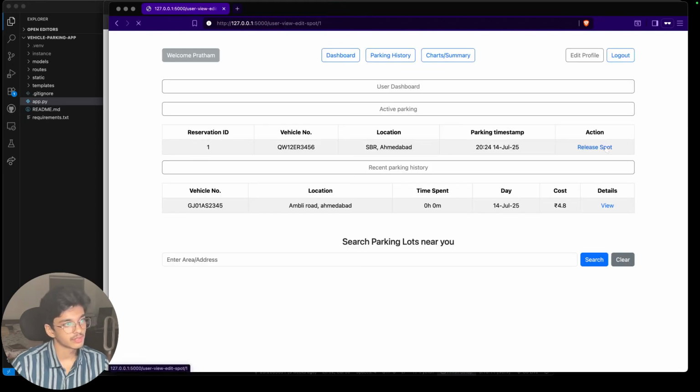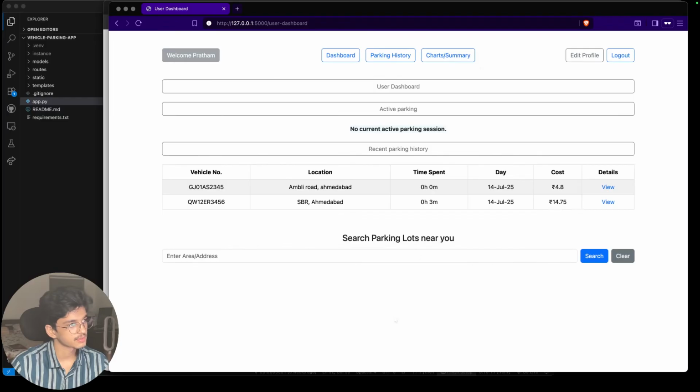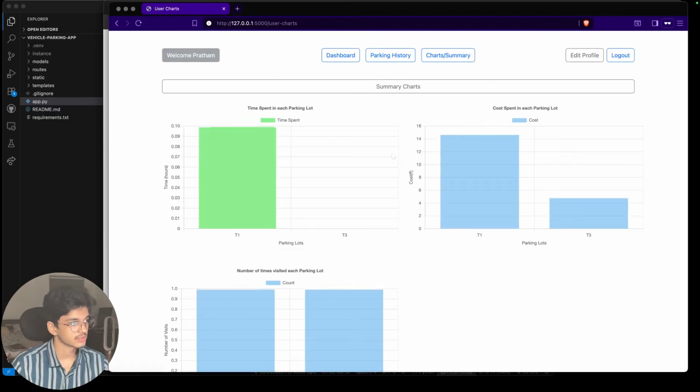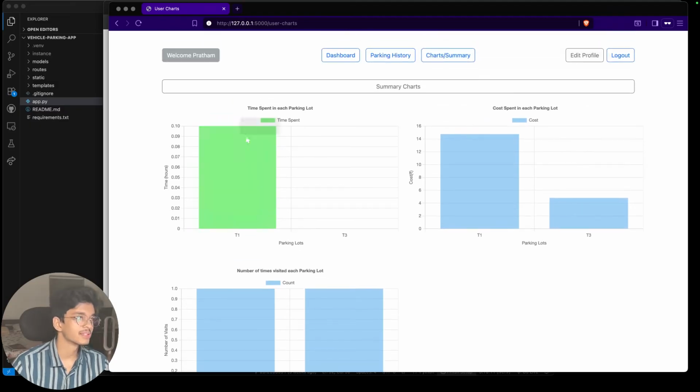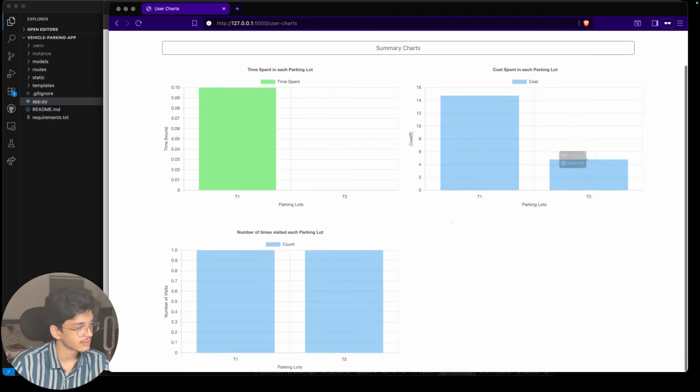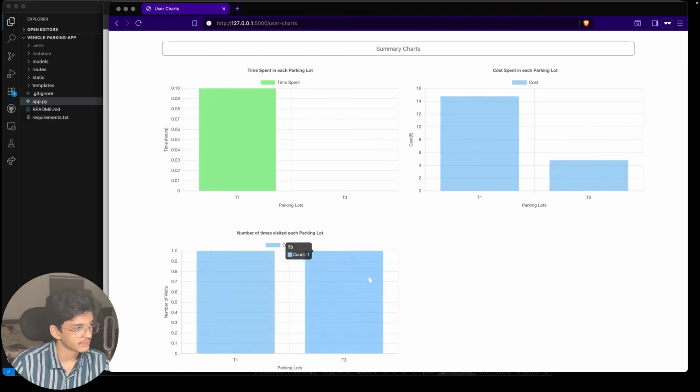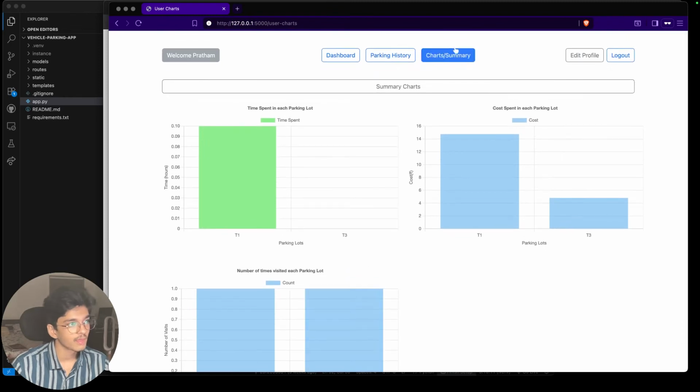Okay, let me release this spot as well. Now there will be charts and summaries. As you can see, it's the time spent in each lot. It's skewed because my y-axis is in hours, and we haven't spent enough time. And the cost spent, it's 14 rupees in T1 and 4.8 in T3 as well. Number of times visited, it's 1 only.